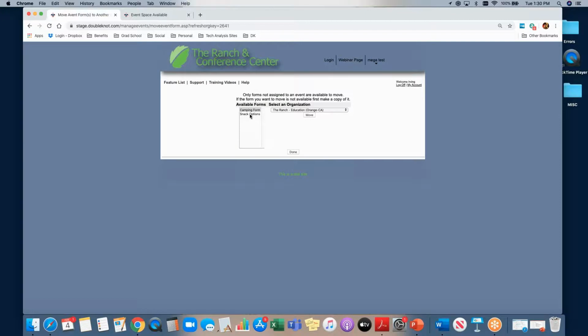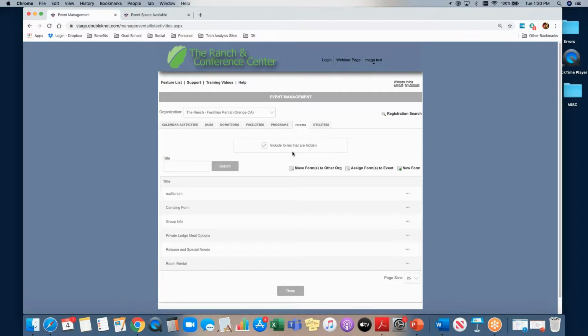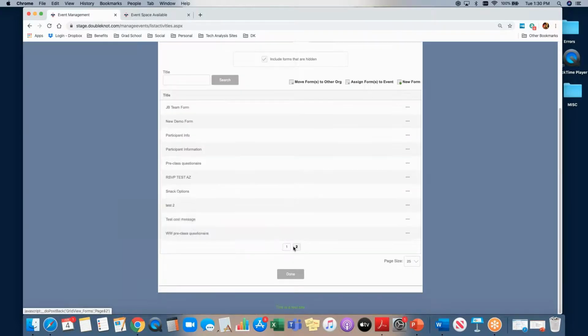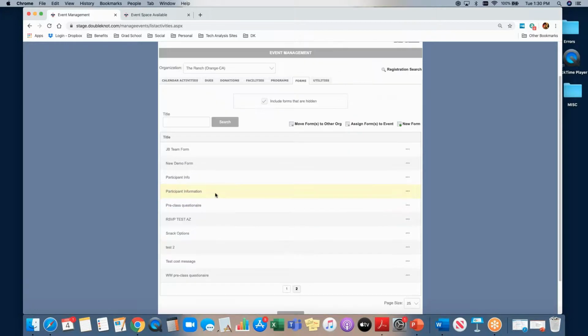I'm going to click my snack options. I'm going to select the organization where I want it to go, and then I'm going to move it. And click Done. So this moved it over by just moving it completely over. We come over here, it should be in here somewhere, snack options. So that's one way of moving the form altogether.